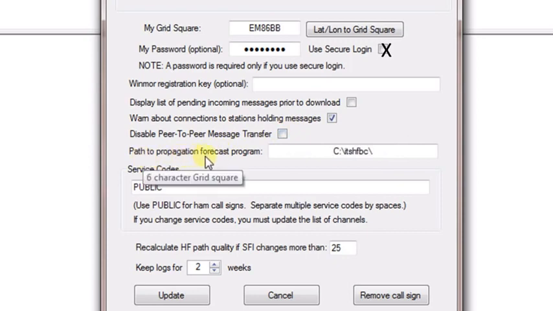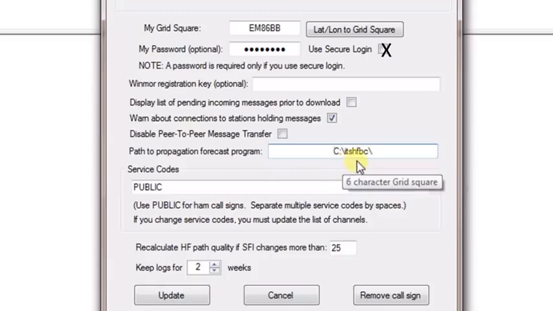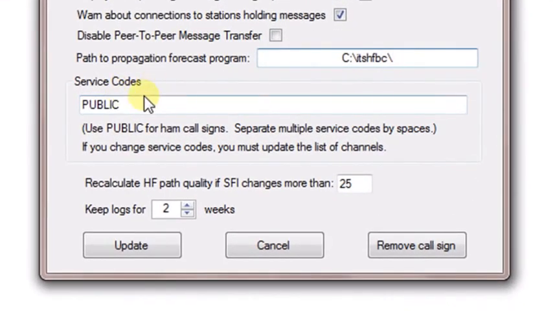This is the path to your propagation program. This defaults to the C drive. You should have already loaded the ITS HF propagation program on your computer, and it puts it in this drive. So this defaults to the correct location. If you've placed it anywhere else, then you'll have to put the path in here. The next default for service codes is public. All of the stations that we're going to contact are public stations. An example of another service code would be MARS, but we're not authorized to use MARS stations. So this defaults to public, and just leave it like that.